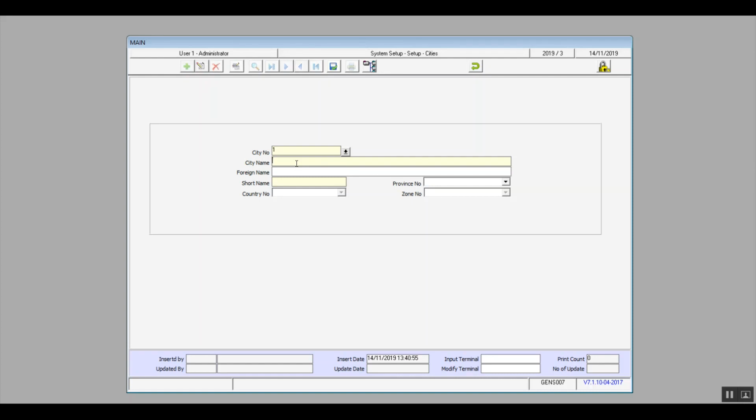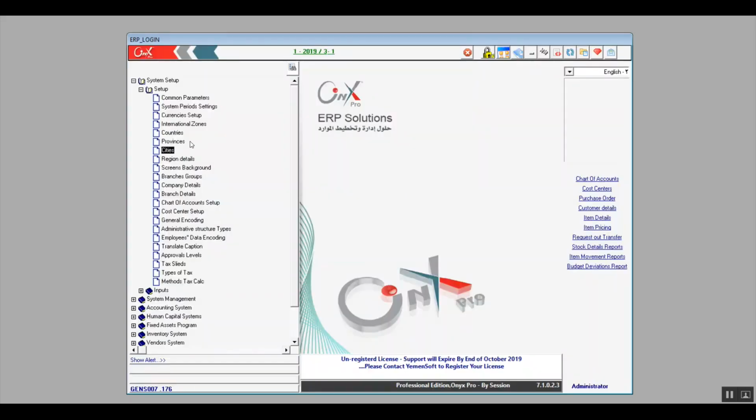Then city's name. So the name of the city in the system's language, whether it's English or Arabic, and foreign name is in the opposite language. Then short name. Then we have the country number. So it's going to be country number 1 as well. But I guess we'll have to choose the province number and zone number first of all, so that this field would become available, because I think we have to specify more information for the system. And now it's filled automatically because we only have one province that we've entered so far. After that, we need to save, basically, so that the changes would not be discarded.